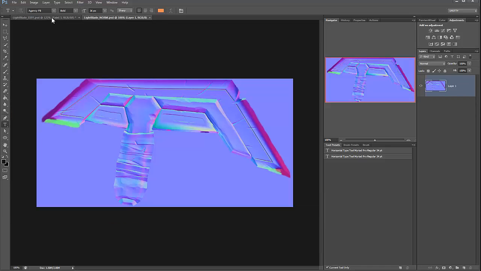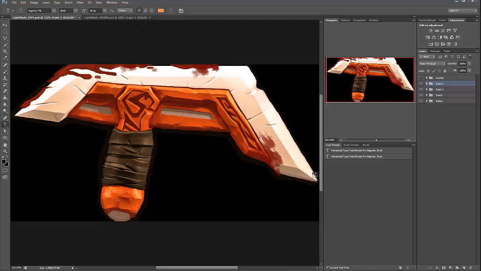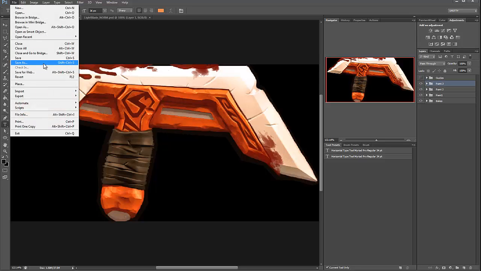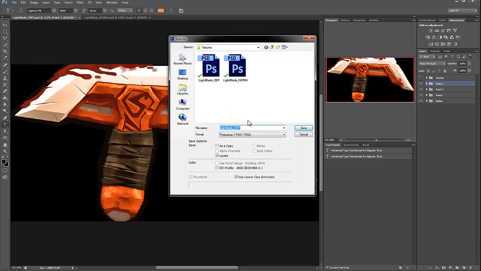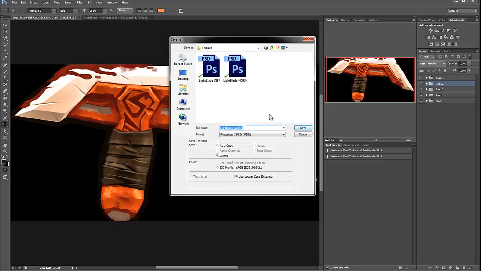So actually I think I'm going to keep these for now the way they look, and once we're finished with all the texture maps, we'll crank them down so we can import them into the game at the appropriate sizes. So I'm going to select my diffuse map here and say File, Save As, and we're going to call this lightblade underscore mask 1.psd.